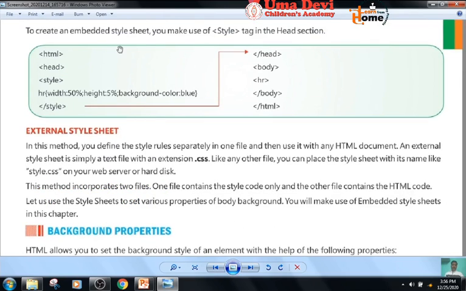So to create an embedded style sheet, you make use of style tag in the head section. Look at here, HTML, head, then they have used the style tag, then they have embedded the style sheet, then the style tag is closed here, then head, body, HR, body, HTML.